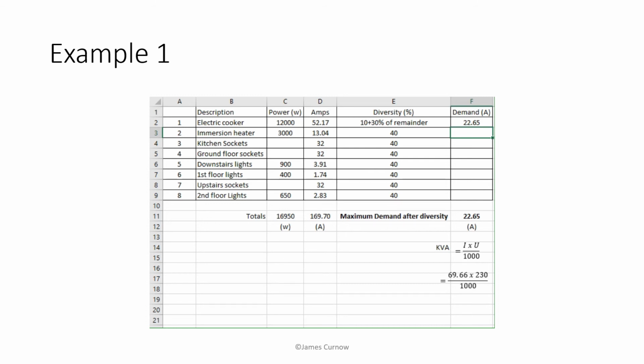Now for the remaining circuits, all I want is 40% of the load for each circuit. So the way I do this, just to keep it nice and simple, is I type equals, then I highlight the relevant cell over here, and then I press the asterisk for multiply, and then type 0.4. So multiplying it by 0.4 obviously will give us 40%. If I press enter, that gives us 5.22.